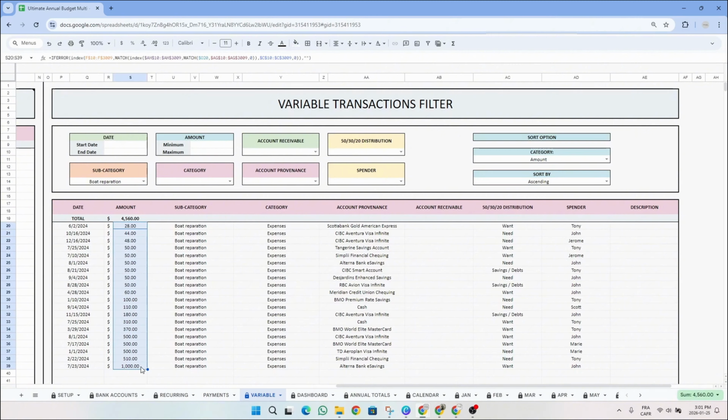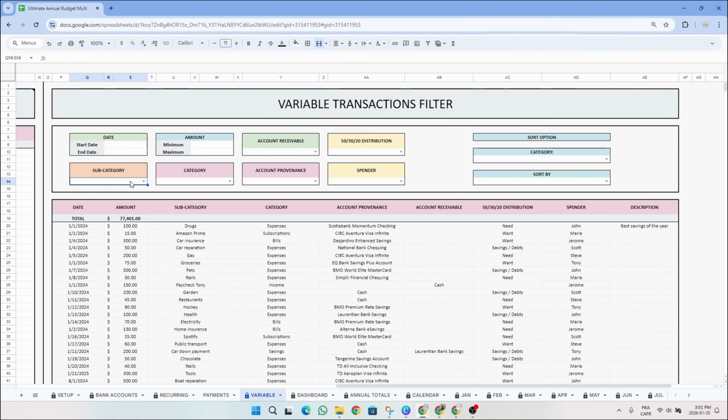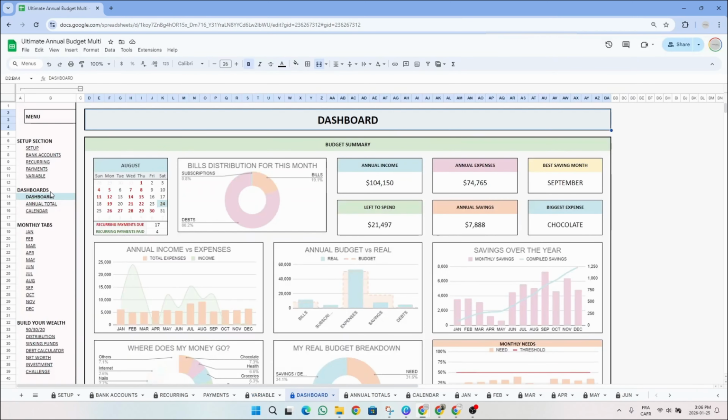Then we can also sort this data by amount or by dates, and then we can sort it by ascending or descending order. So as you can see here, since it's ascending, it's from the smallest expense to the highest expense. Then once you want to remove the filter, you can simply select a filter and click on delete on your keyboard. And as you can see, all the data is reappearing.